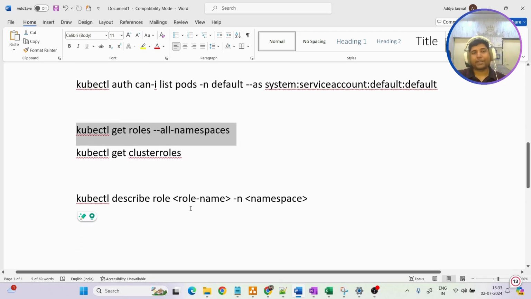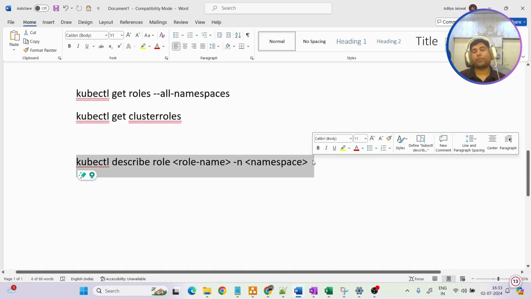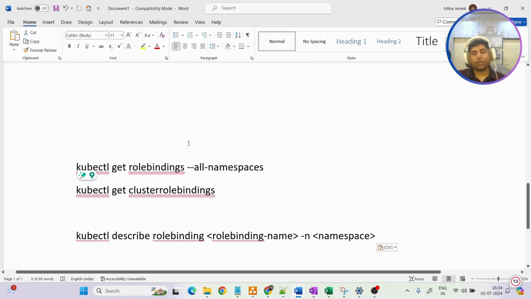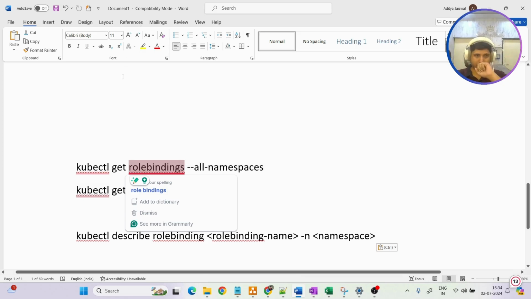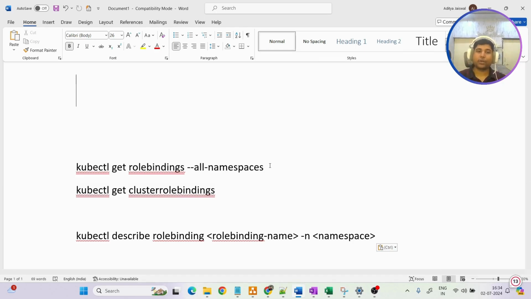Okay, if you run this command, describe role, then you'll be able to see what permissions they have. Now after that, what I want to see is which user has which role. For that, you need to run the command kubectl get rolebindings. A role binding is basically an object which is created when you want to bind a role to a user. So when I ran this command, kubectl get rolebinding with all namespaces, we get all the information about which user is bound to which roles.